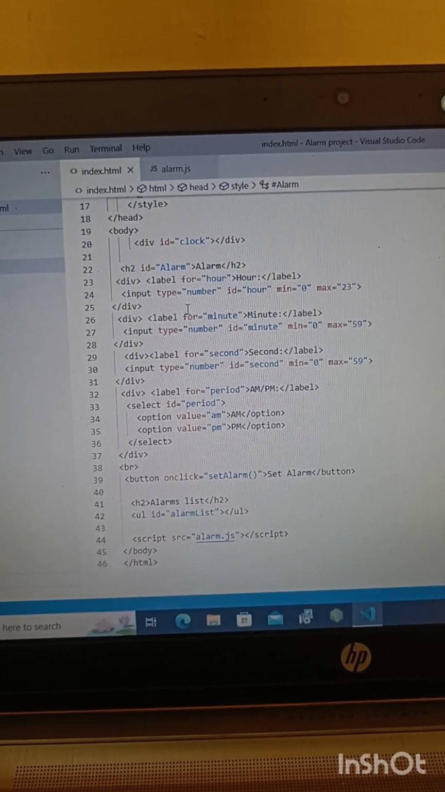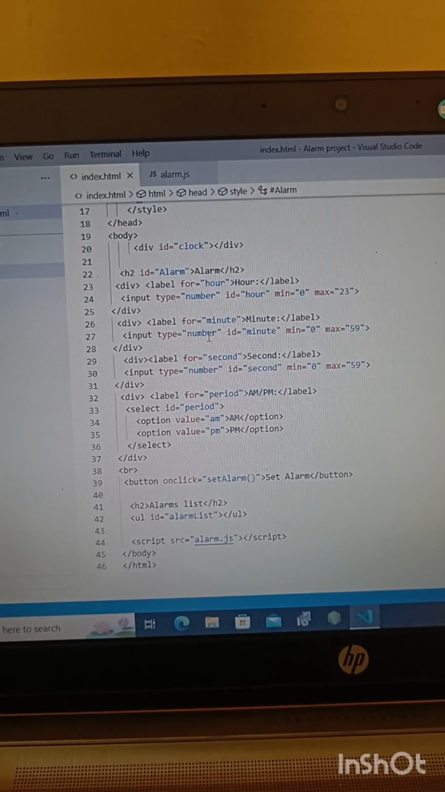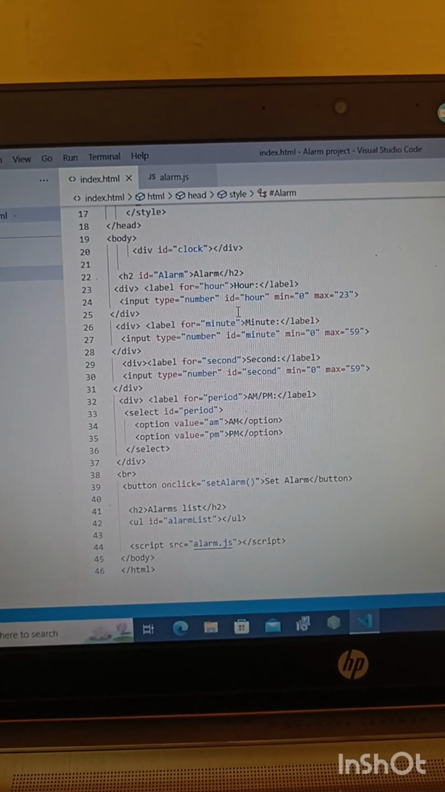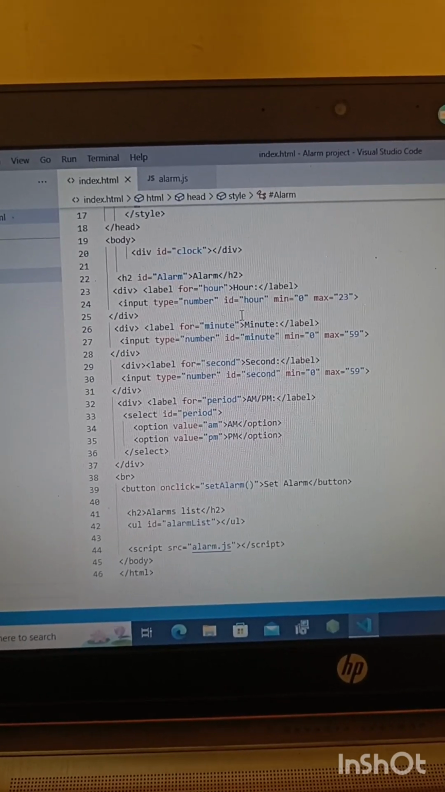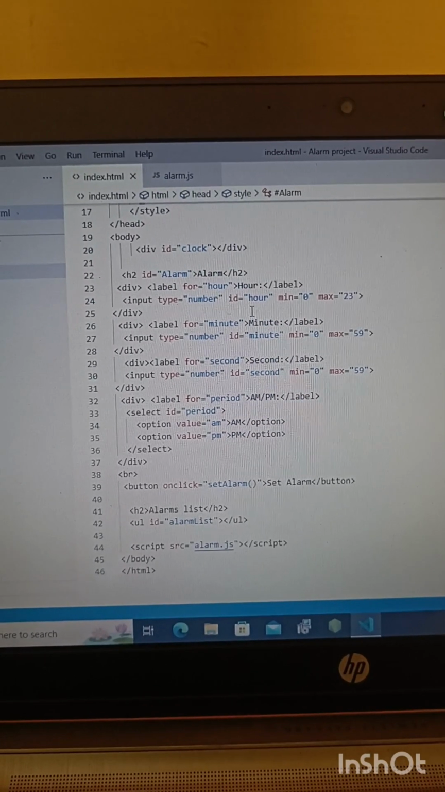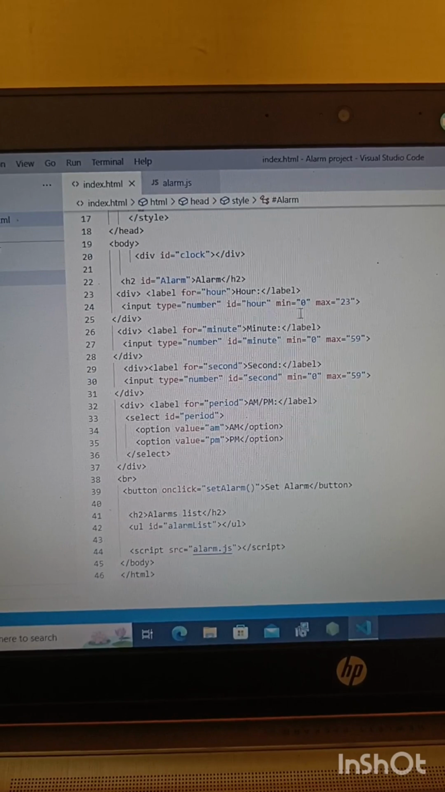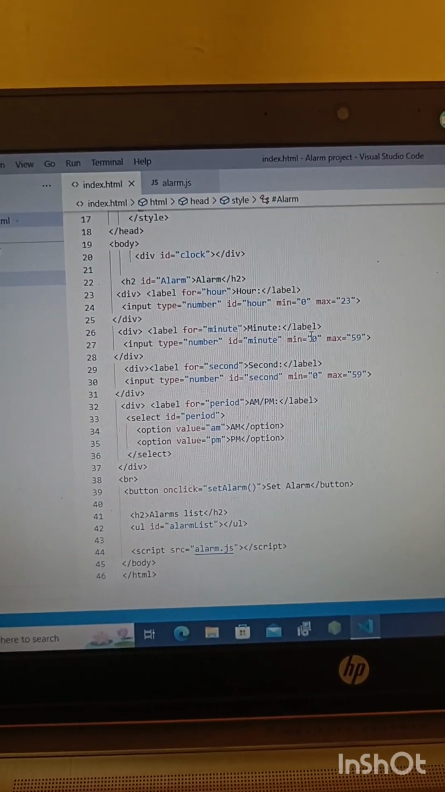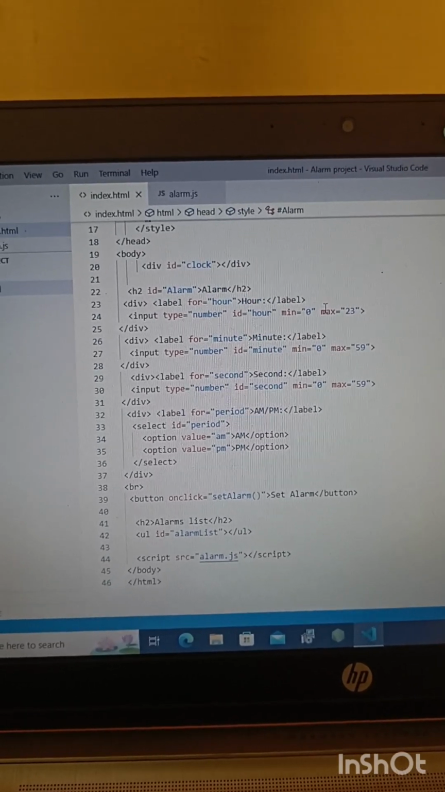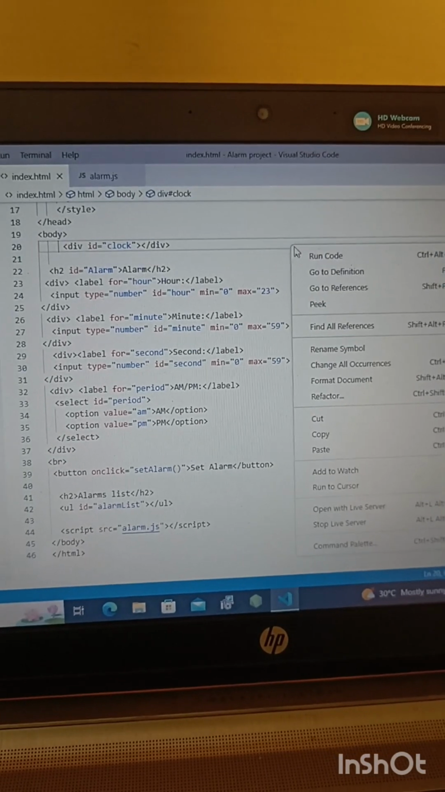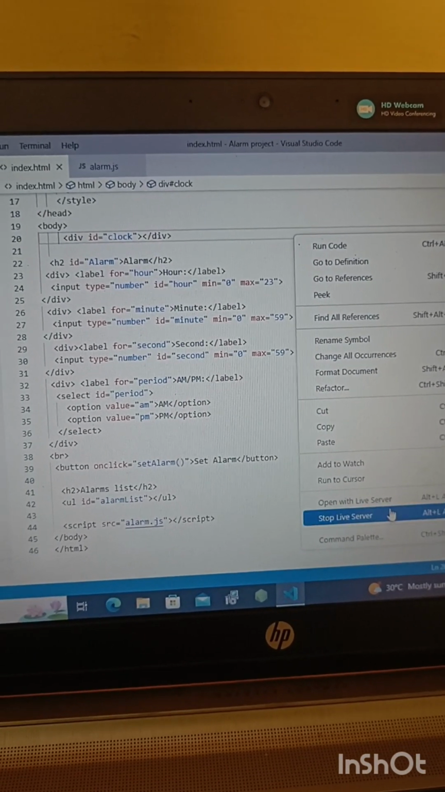And then I added this HTML: hour, minute, second, period. I got this one number input, because we are typing a number in hour. So I got this ID equal to hour, with minimum equal to 0 and maximum equal to 23, from Google. So that it can show on that pattern and we can move it easily. Open with live server.